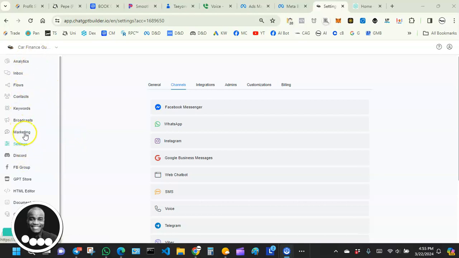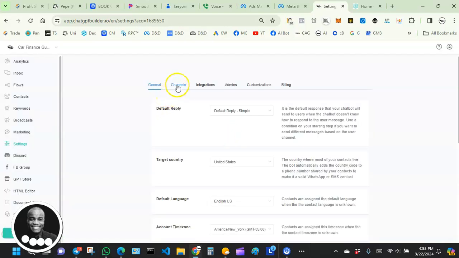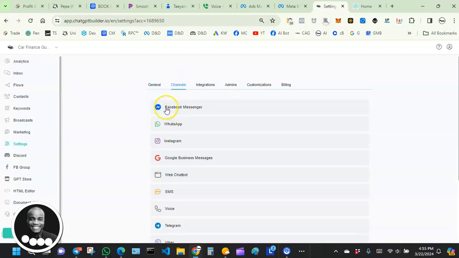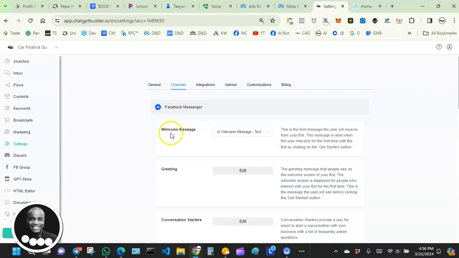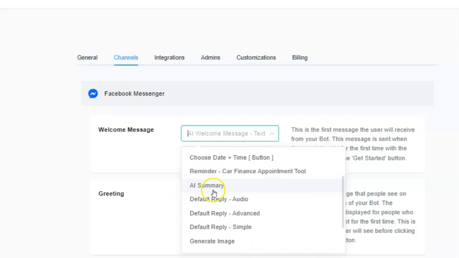On the left hand side, you should see where it says settings. Click on that, and then click where it says channels, and then you should see Facebook Messenger right here. Go ahead and click on that. Okay, the very first part says welcome message. Over here we want to pick a flow that will fire whenever the user tries to initiate engagement with our AI chatbot. If you click right here, you notice that you have some different flow options.